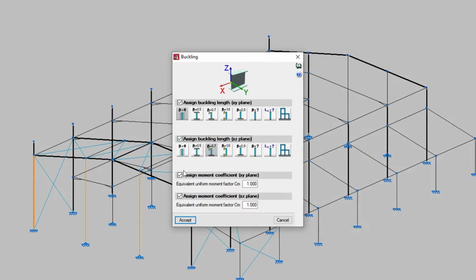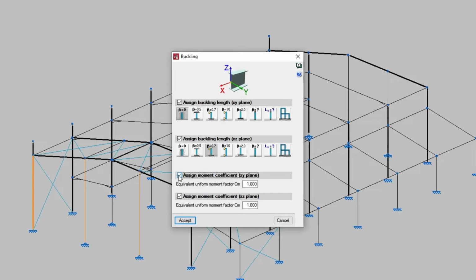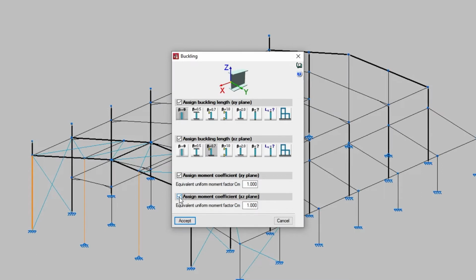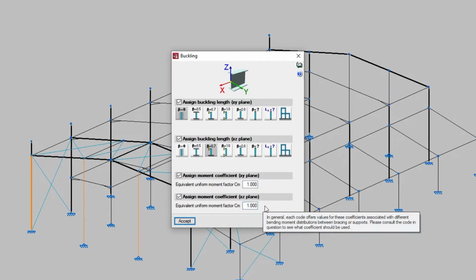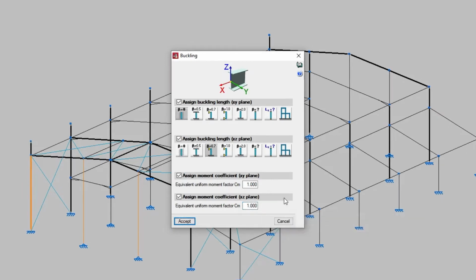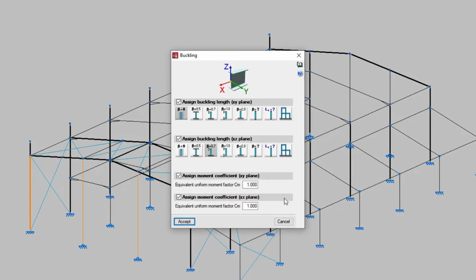In the following fields, we can assign a moment coefficient in the XY plane and in the XZ plane by activating the corresponding checkboxes and then entering the equivalent uniform moment factor for both planes. Each code provides values for these coefficients depending on the different bending moment distributions between bracing points. By default, the program uses coefficients that match the unit. We validate the data by clicking Accept.